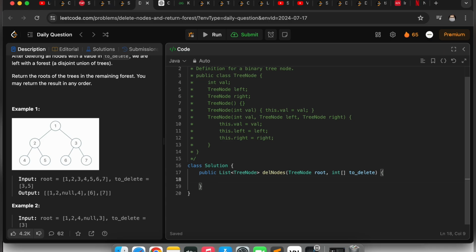So first, to check which nodes have to be deleted, let's store them in a set so we can easily search on it. These many we have to delete. I'll create a hash set. Now we'll add all the values which have to be deleted to the set, with delete dot add. So these values we have to delete. Now our job is to return a list of results. So let's take a result list, which stores our final answer.